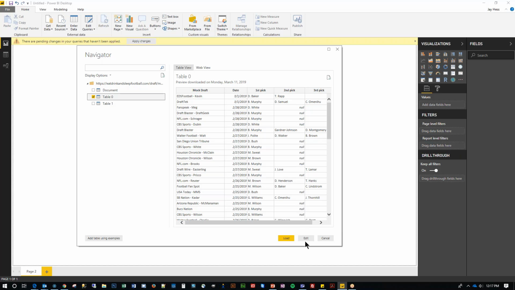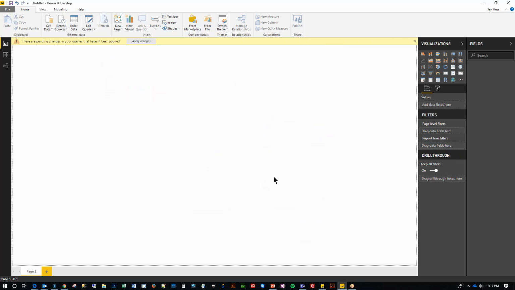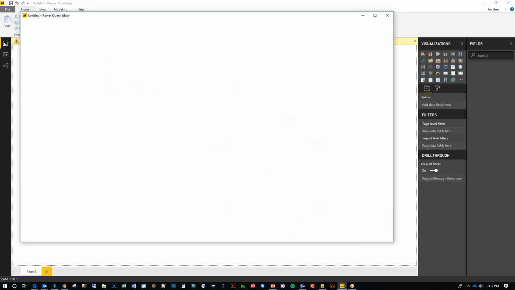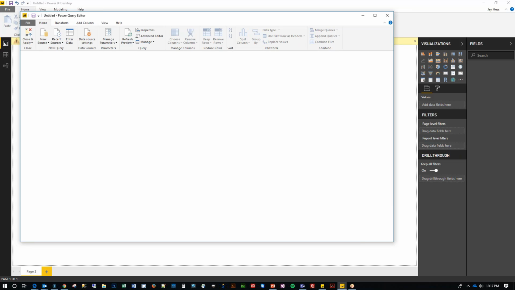But one of the things I want to do is be able to edit that information. So if I go ahead and select edit, what it's going to do is it's going to pop up a couple different screens. We're going to see some information come in, and it's starting to transfer the information into an editable format for me.